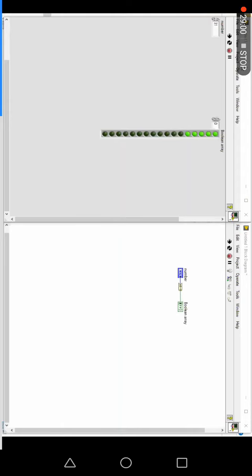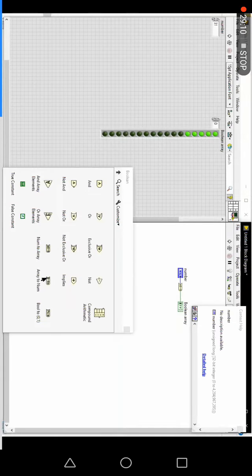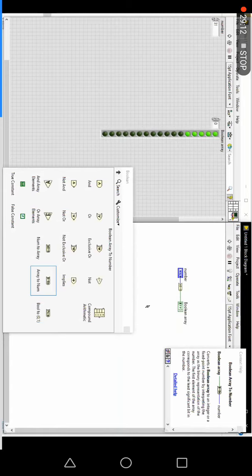Understood? If you still have a doubt, there is one more function available. This is Number to Boolean Array. Now the reverse function is also available: Array to Number. Array to Number means you are going to give the input as boolean values over there.